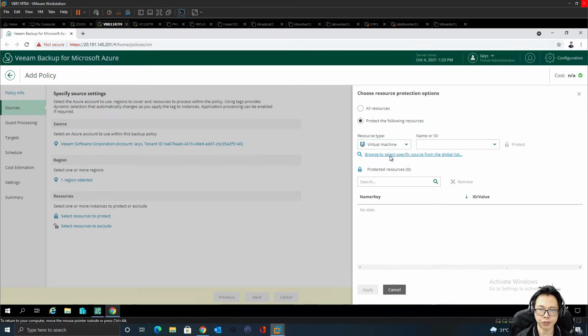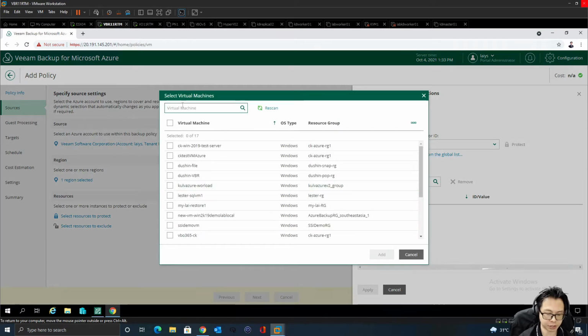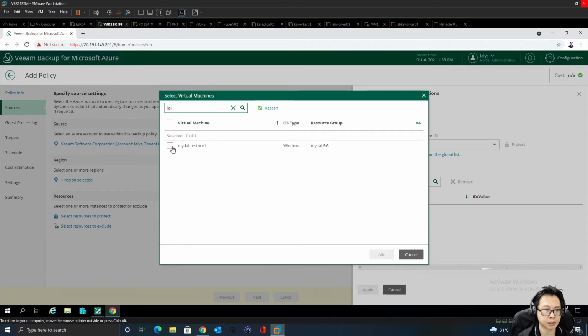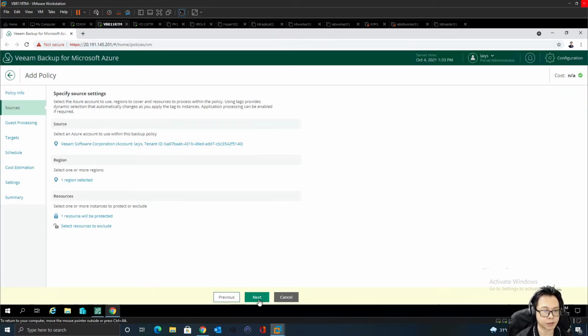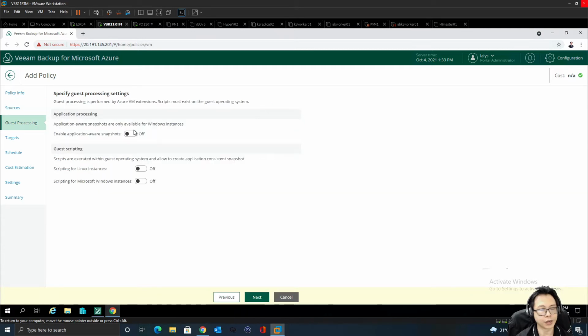We are going to select virtual machine, and then from here, let's type line. This is the VM that we have been using since series 1. We uploaded and also restored it to Microsoft Azure. Let's select this one. Then you have the option to back up application-aware for this particular virtual machine. Since this VM is running on Windows, you can select enable application aware.